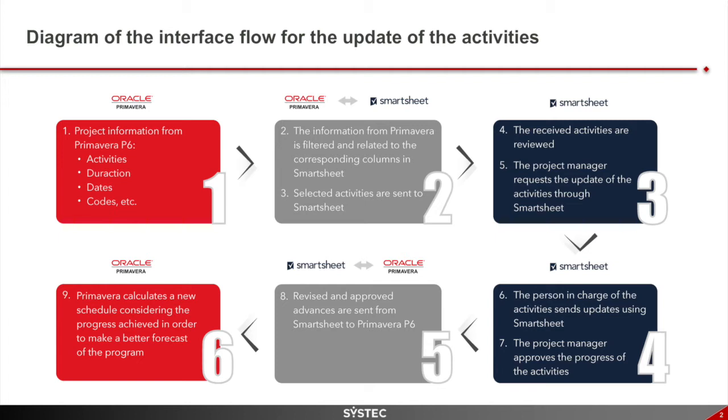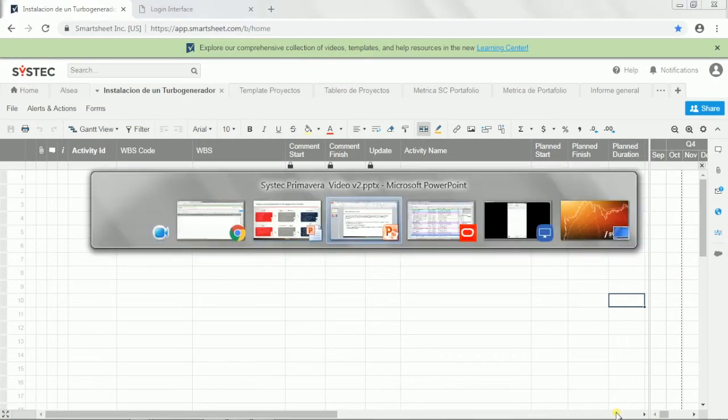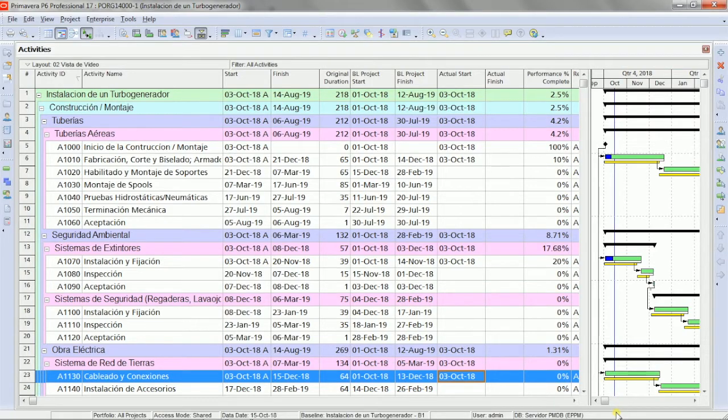As shown, we start with a work plan developed in Primavera P6 using the full capacity of the tools that this program offers to plan and control projects. On the screen we see a project that corresponds to the installation of a turbo generator, and as you can observe, at the moment it only has 2.5% of progress made. In fact, we will update the following advances using Smartsheet.